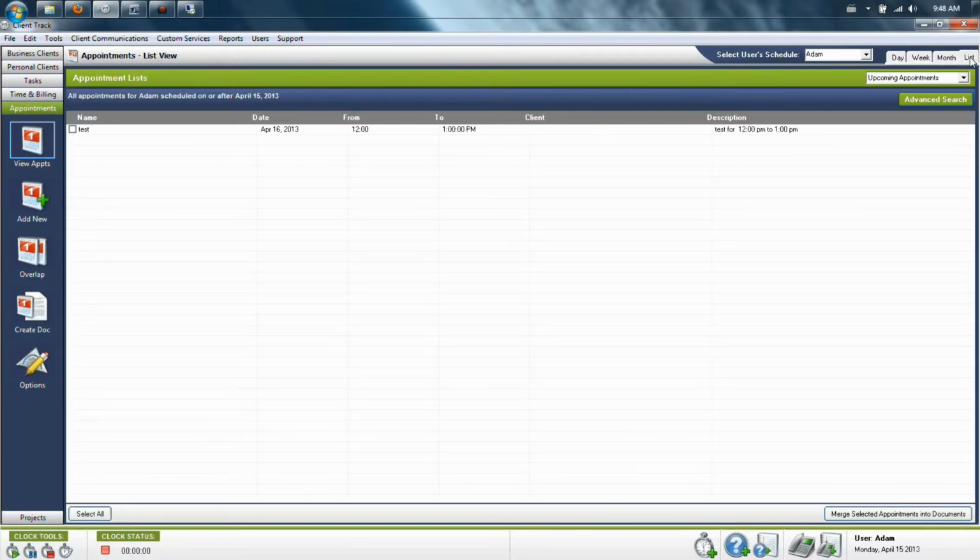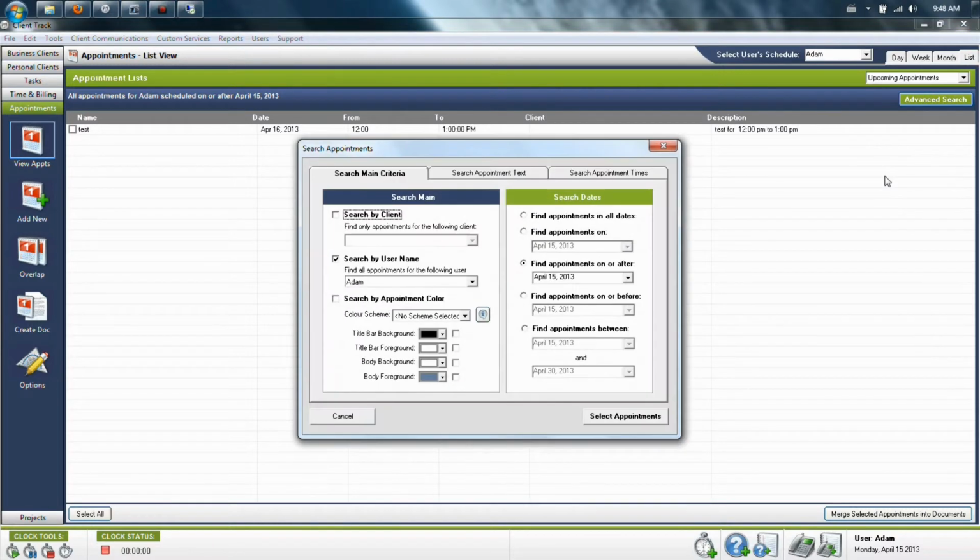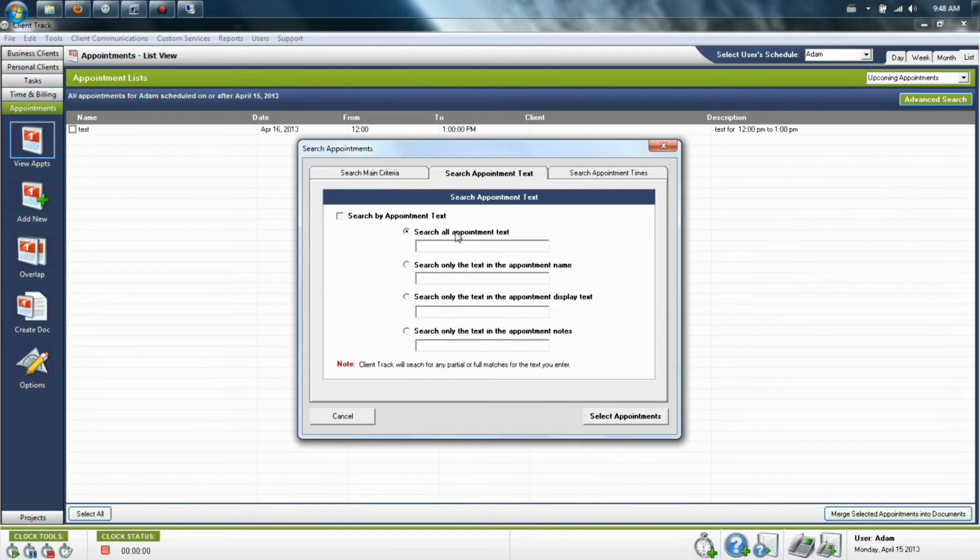And finally, a list view. The list view also contains an advanced search method, which is found in the upper right. When you click this, you can search by specific appointments assigned to a user, assigned to a client, or you can search a date range. You can even search appointments based on text that is listed in the appointment's actual name itself.